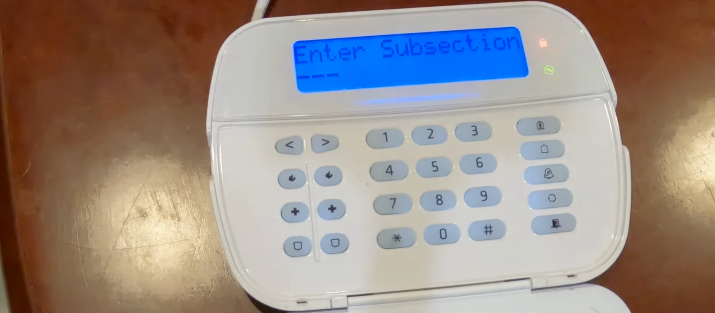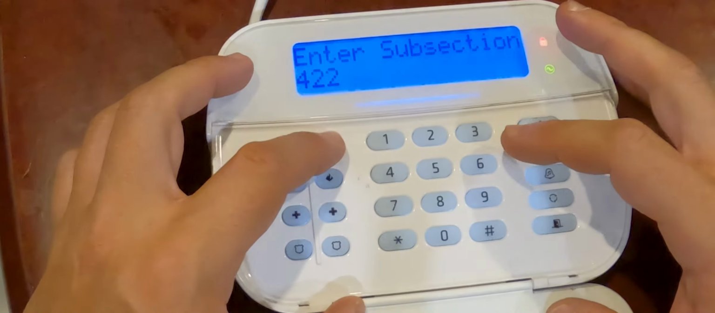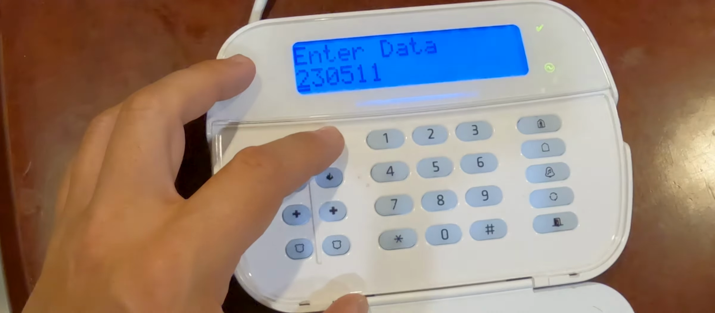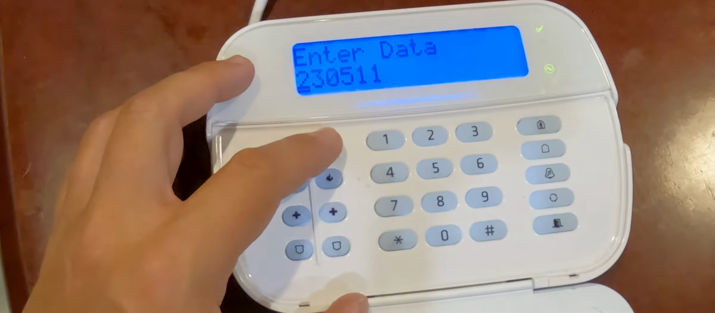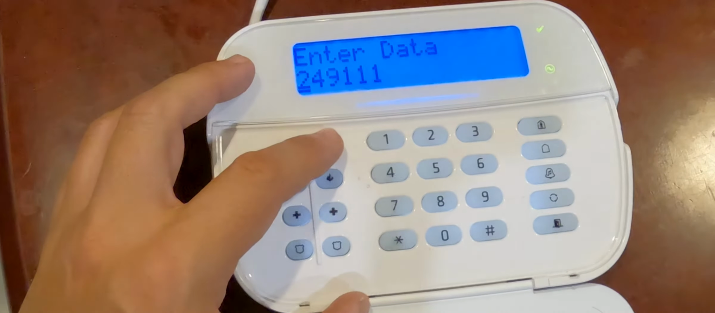Alright, now at this point in time, what we're going to do is go into section 422 under 851, and it's going to spit out 6 digits. Now what we need to do is write these down in blocks of 3. So 230, 511, and then I want you to scroll 6 times to the right till you get presented with the next 6 digits, and we're going to do the exact same thing.